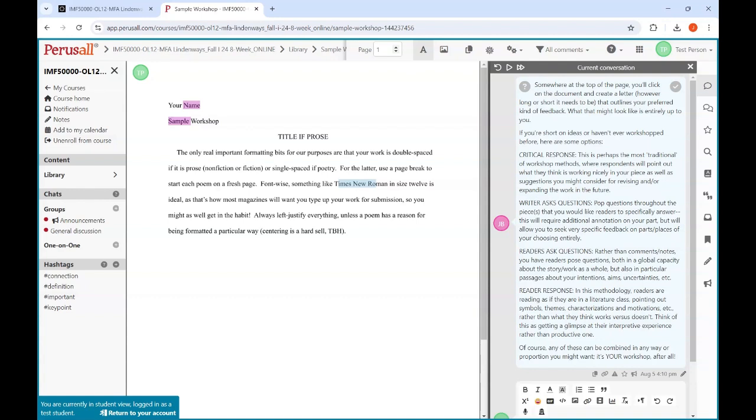So when you are reading other people's work, the first thing you are going to do is click on their highlighted little note at the top and read through their requests as it relates to workshop. Like I said, I'll come back to that in a minute.